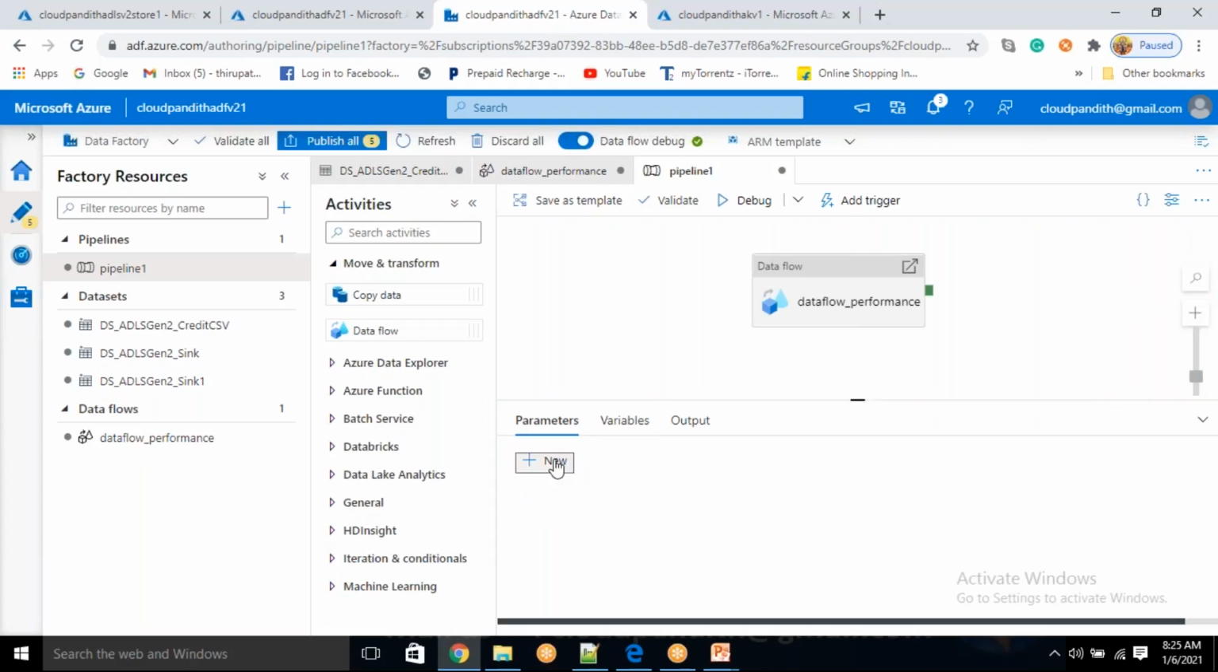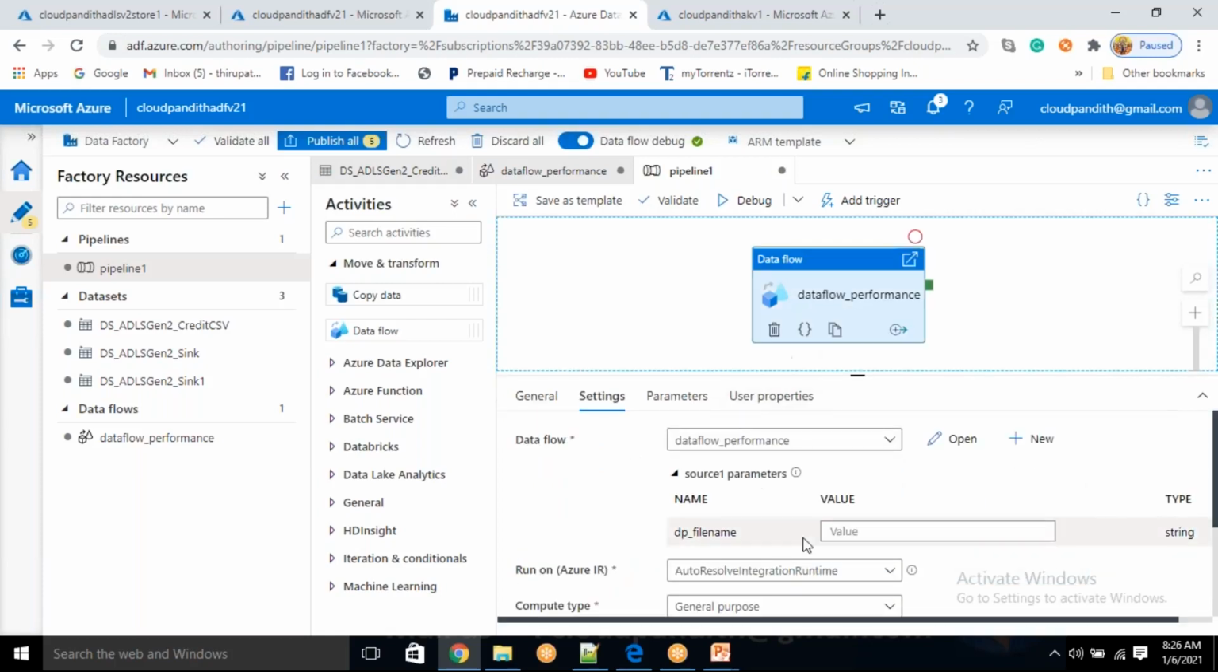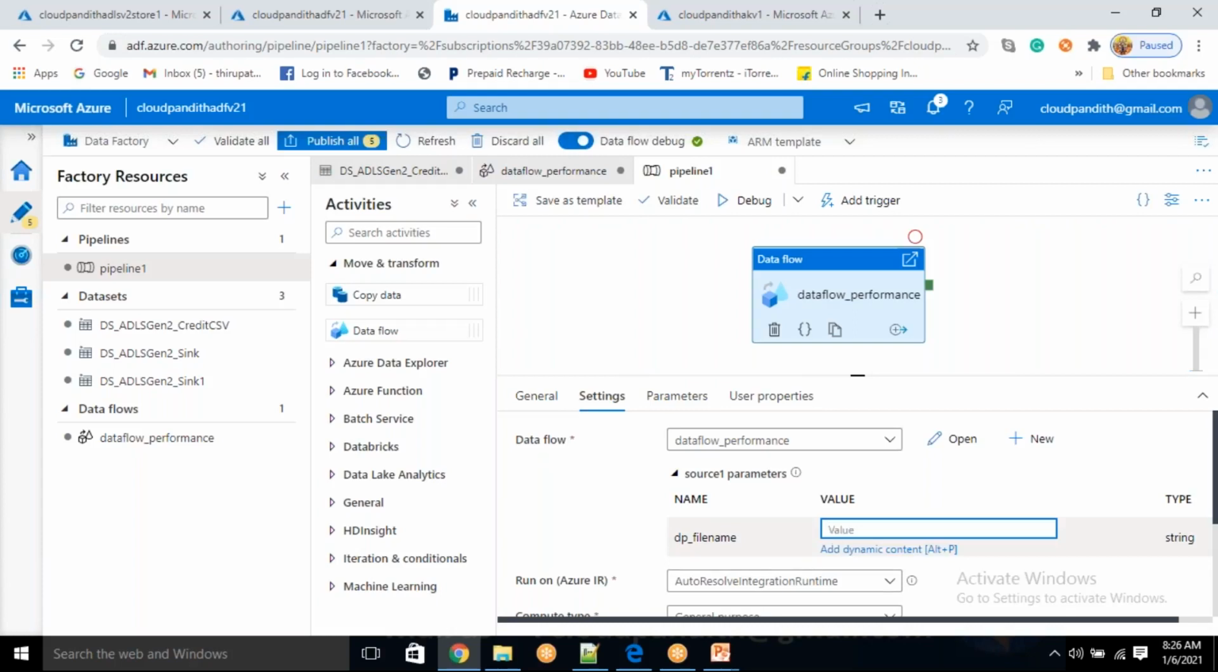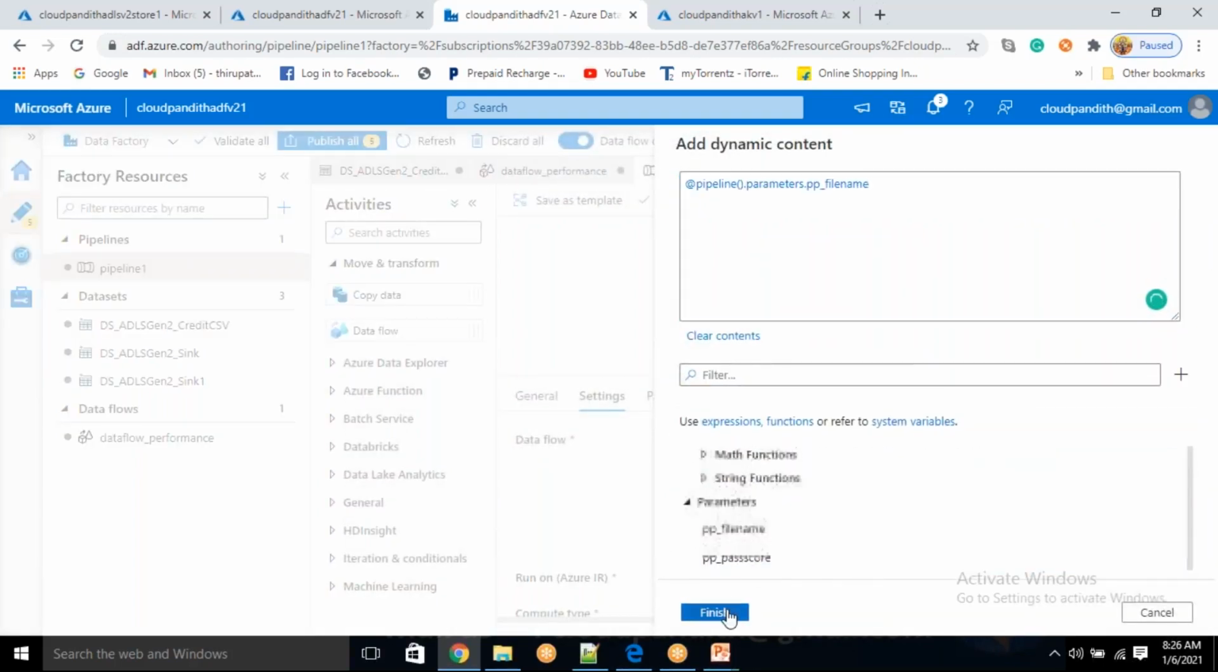How to create 2 pipeline parameters? Click on this canvas. Here you can create the 2 pipeline parameters. This is pipeline parameter 1 for file name. Next, pp underscore pass score. Now these 2 I'll just use within the data flow activity. For file name, I need to set this file name. I will just get it from the pipeline parameter. You see pp file name you need to use.